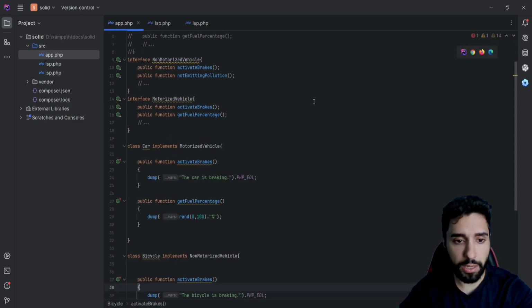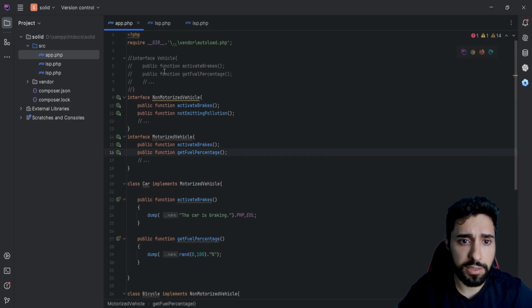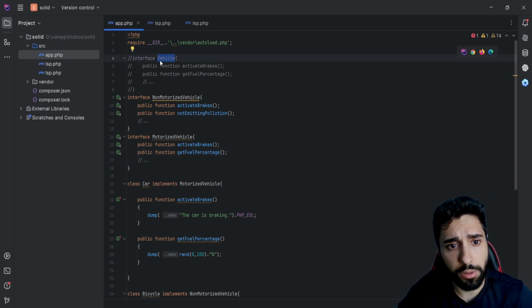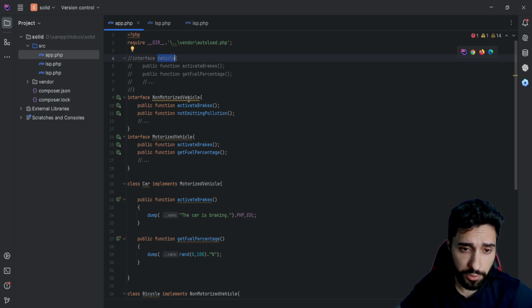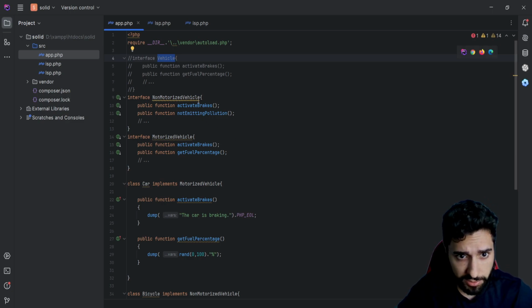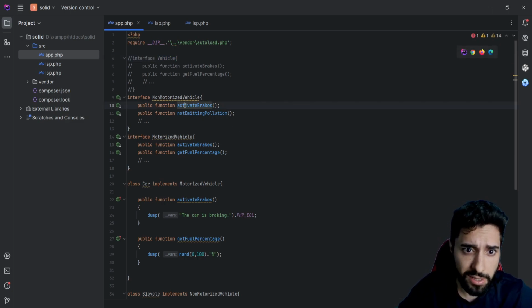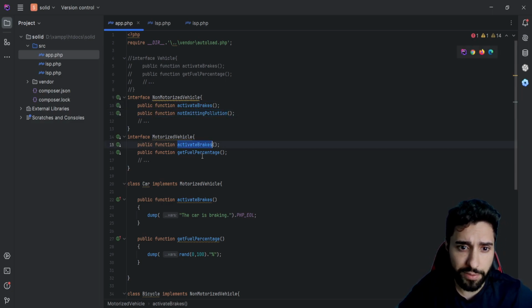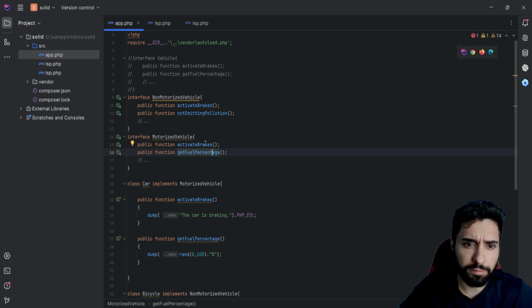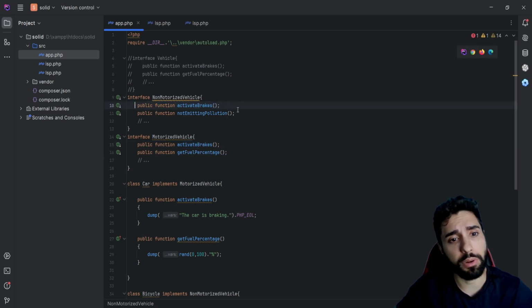So here I'm back again with the solution, and as you can see, we had this bloated interface, and we split it into two different interfaces, one for non-motorized vehicle and the other for motorized vehicle. As you can see, the methods have changed a bit. In here we have activate brakes, not emitting pollution, activate brakes, and get fuel percentage. Actually, if I really pay attention, I'm duplicating this code in here, and I shouldn't repeat myself.